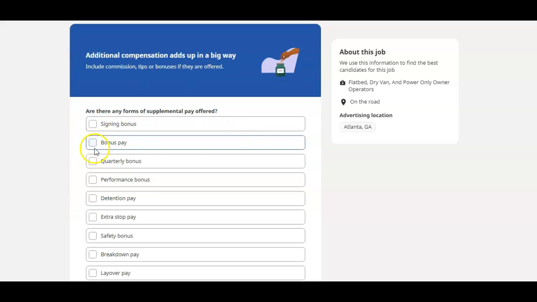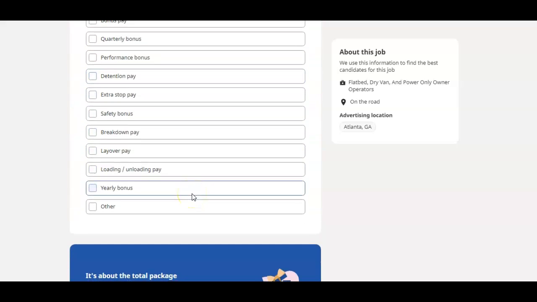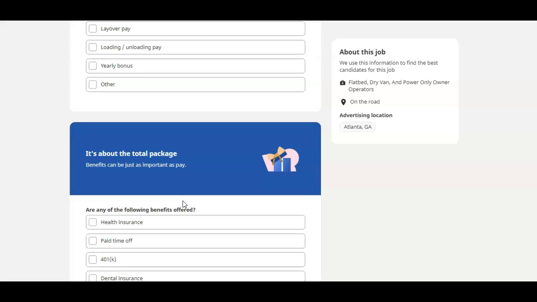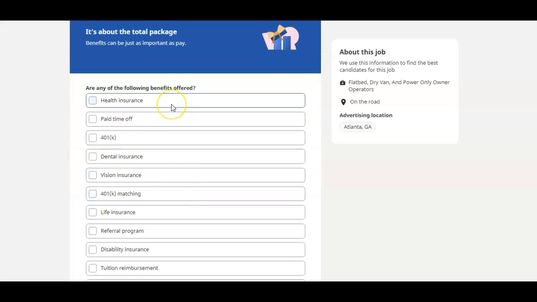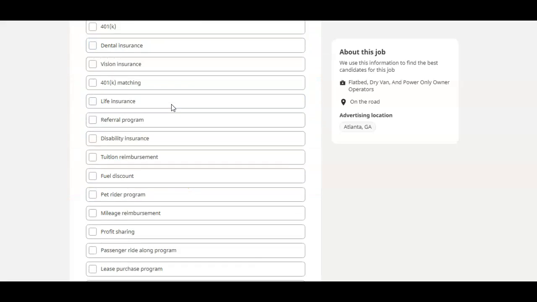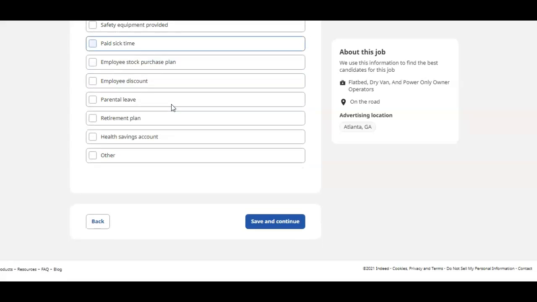All right, so we're not paying them, we don't have any of that other stuff, so we're just going to skip that. Go on down to the next part. We're not hiring them, so we don't offer any kind of incentive. We're going to go on down. Save and continue.